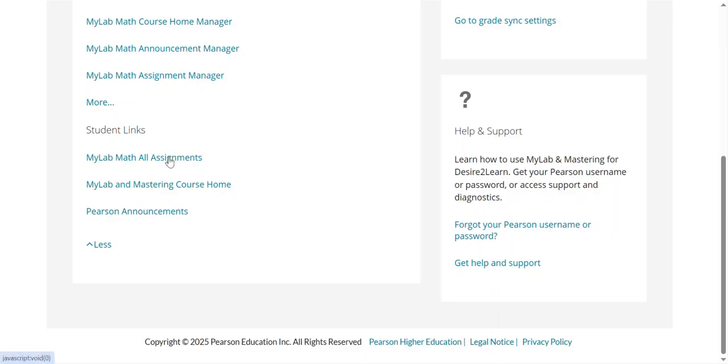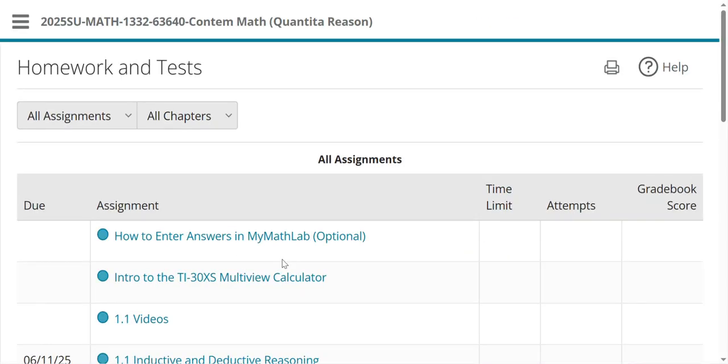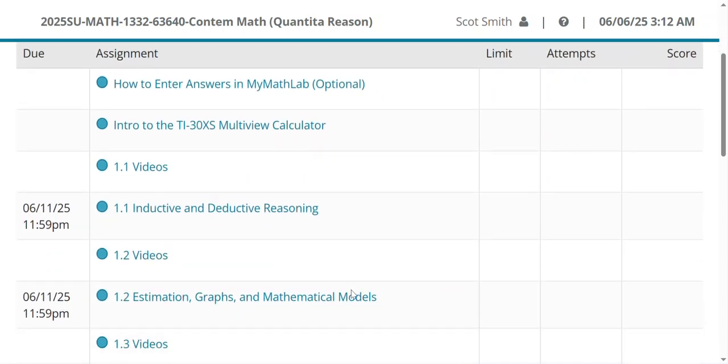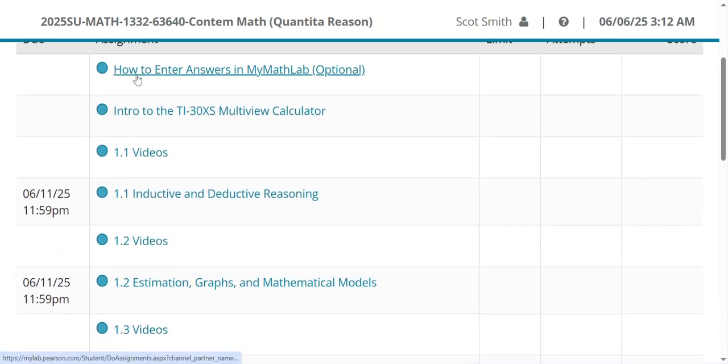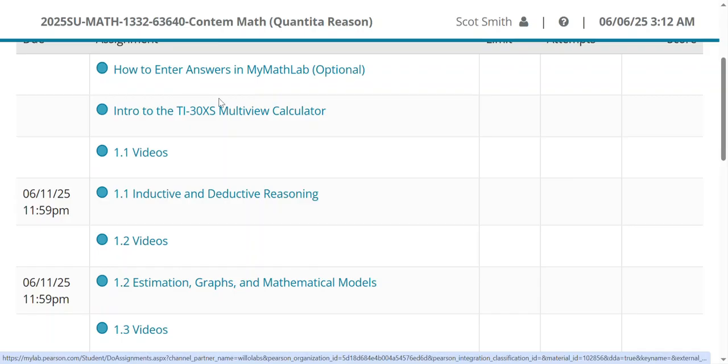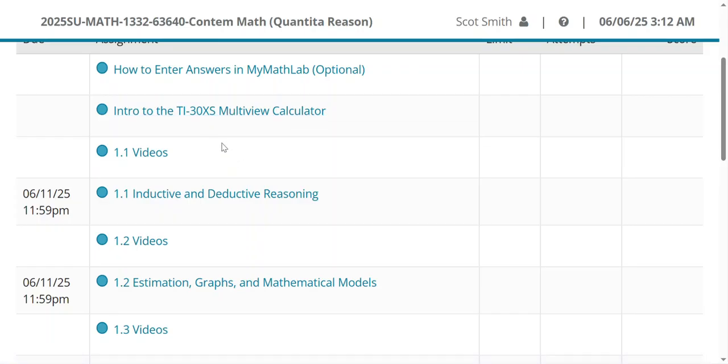So this is where things are quite different. And here are all the assignments. There are some introductory things at the beginning. If you've never used MyLab Math before and you're not real comfortable with technology, you might want to read this. It tells you about how to enter answers and that kind of thing. In the syllabus, I talked about the calculator that we'll be using. This is a video where I go through that in more detail.